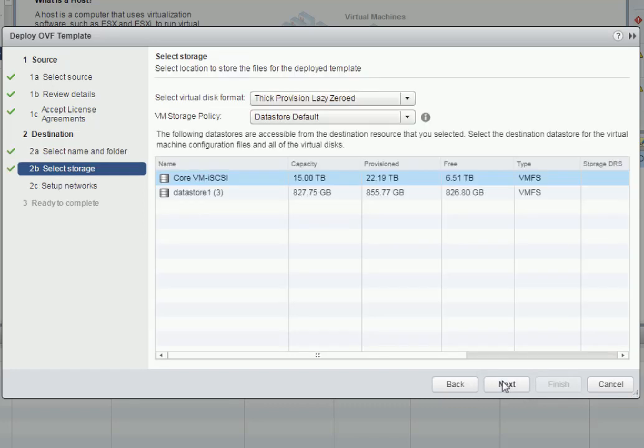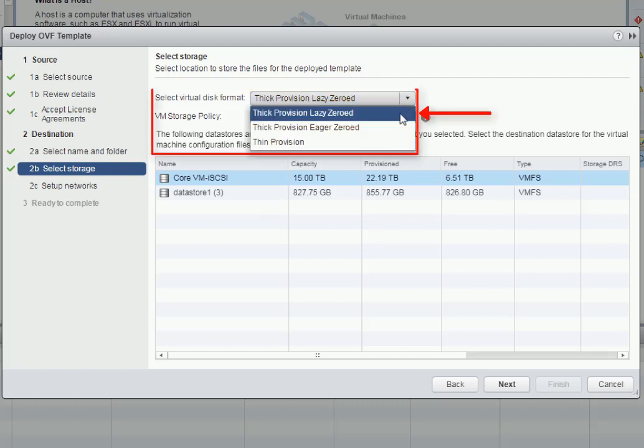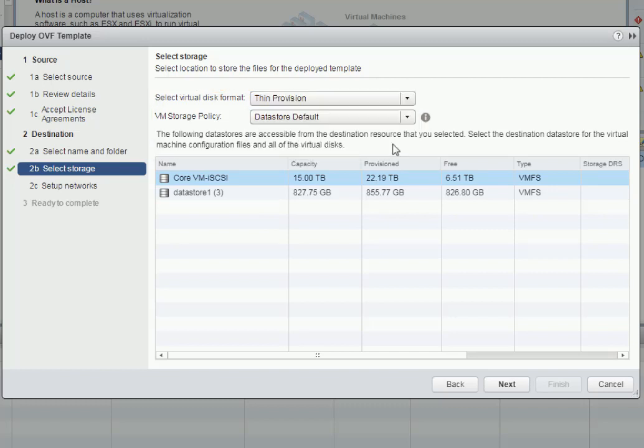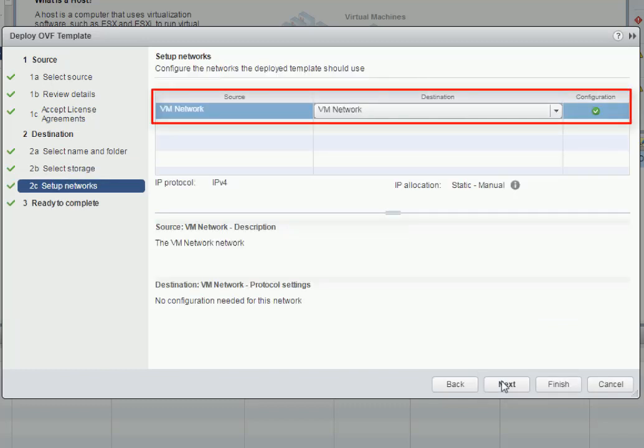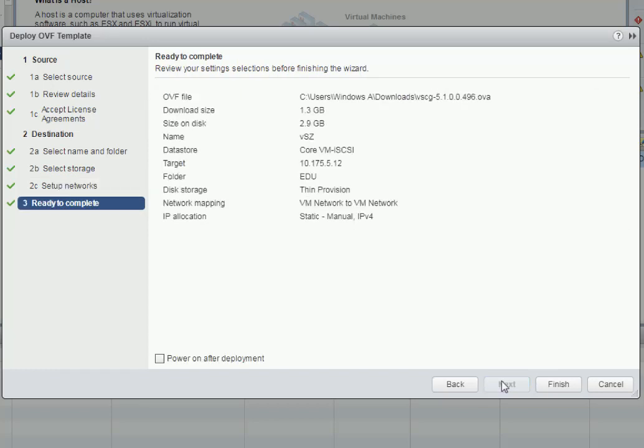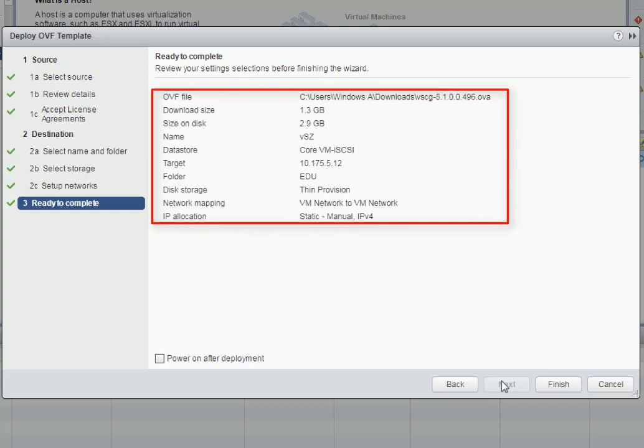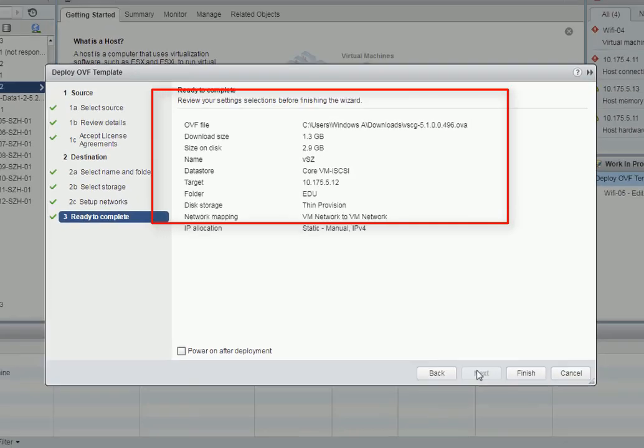We're given the option for the disk format. Again, we want to make sure that this is thin provisioned so that the drive can grow. We'll select the data store that we're going to install it to, and then click on Next. Now it's going to ask us about the networking aspect of it that we want to configure. We'll select the VM network. That's fine. We can review the details once again. Everything looks great, so we're going to click Finish.